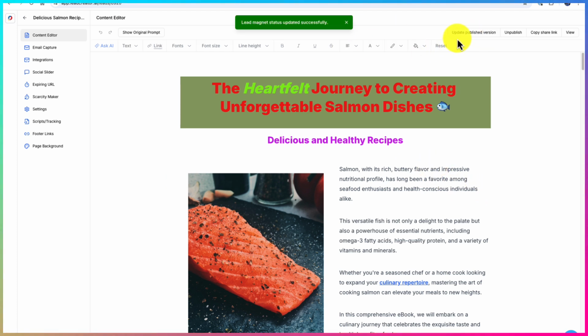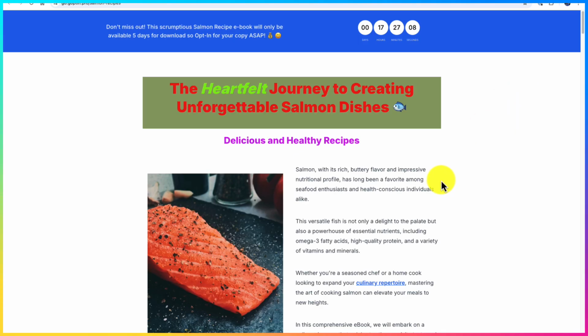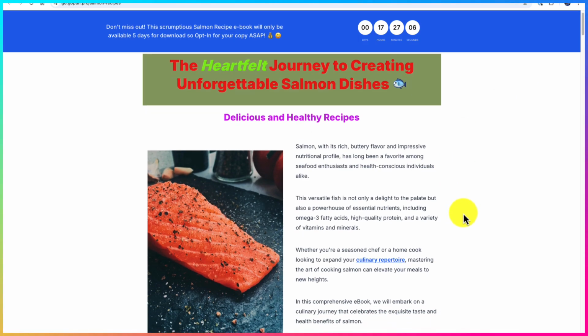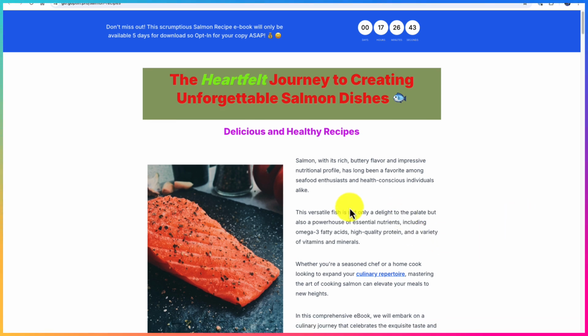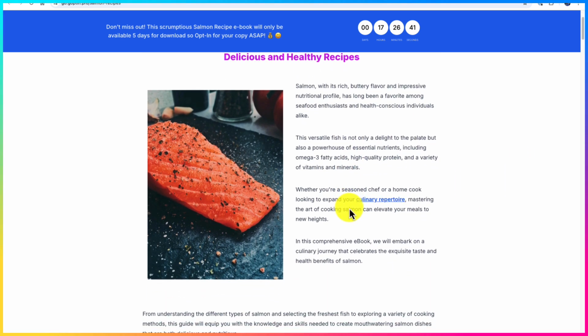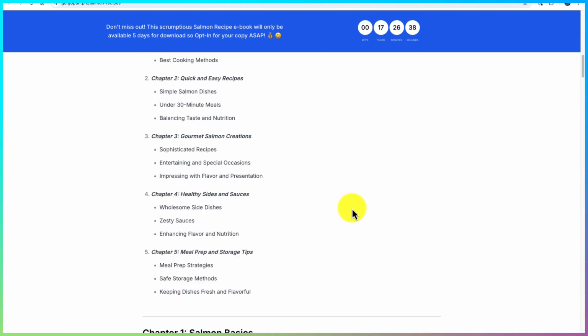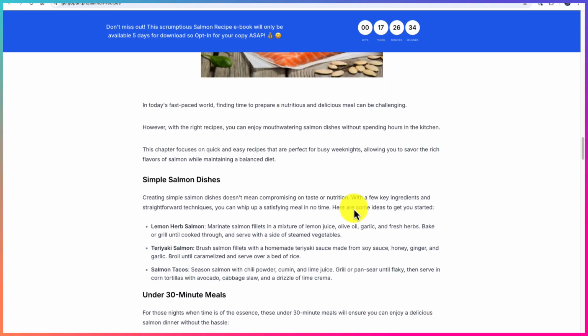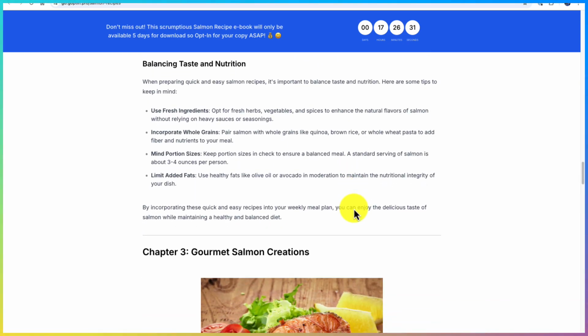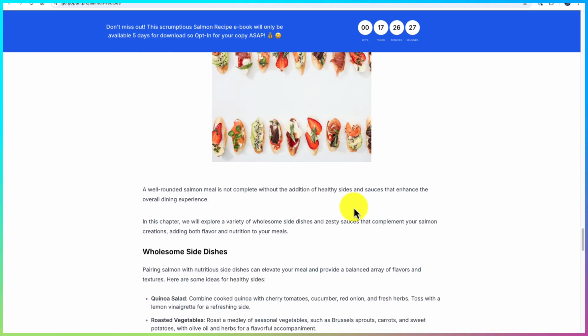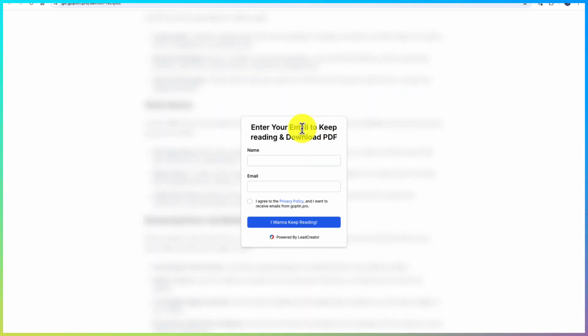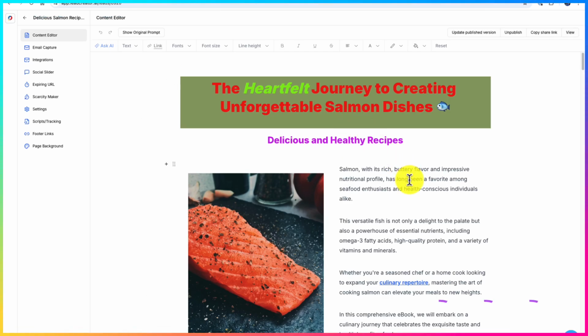And don't forget to update the published version, and you can always view your lead magnet, especially if you haven't done any early pop-ups. I have this one set to 75% of scrolling down the page, so the reader would have a good chunk of the information already, but just before they get to the end, that's where the prompt, the pop-up, will come to enter the information. This is all achievable with the LeadCreator tool.